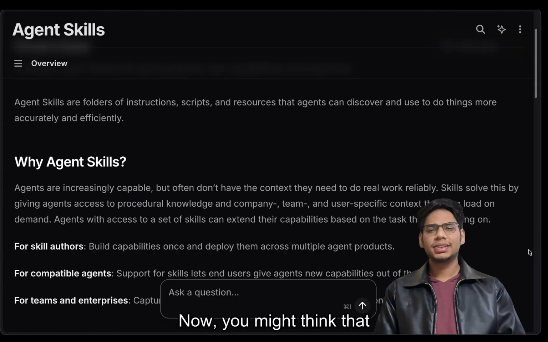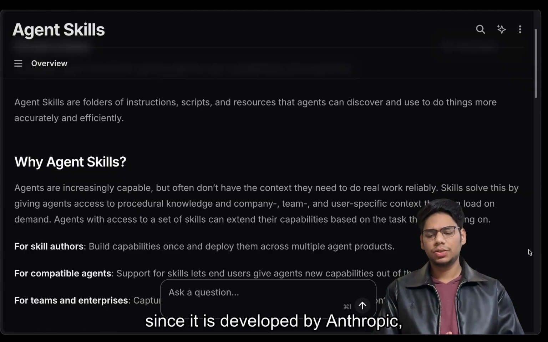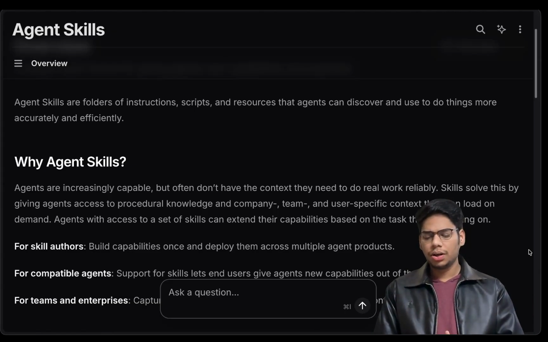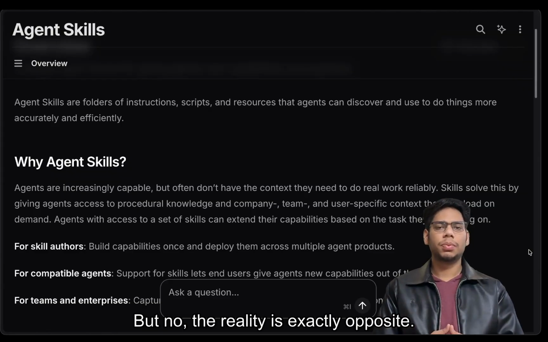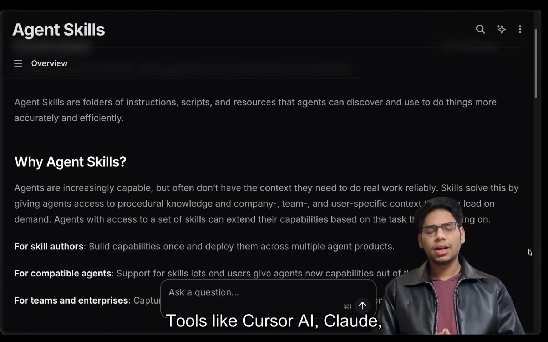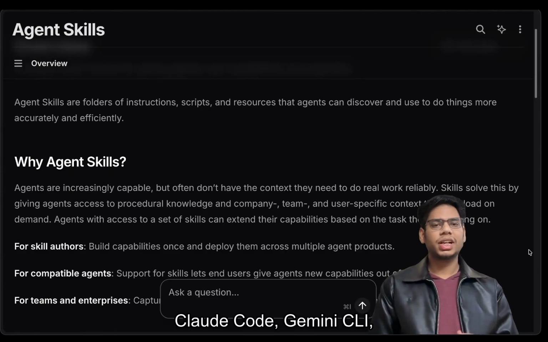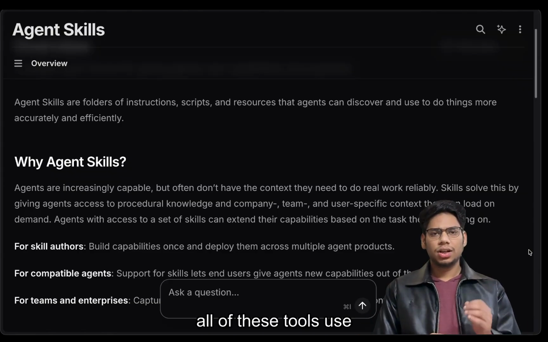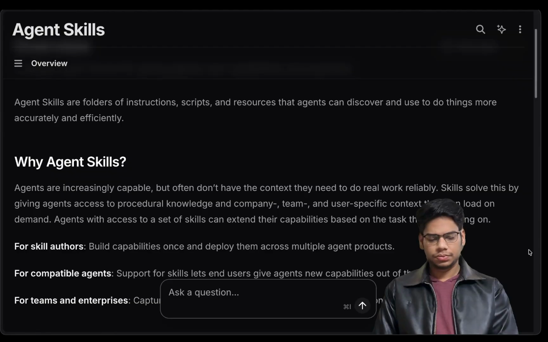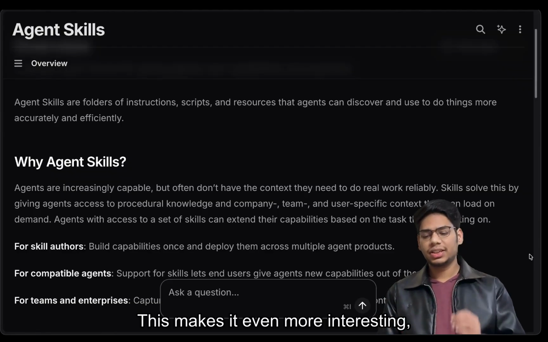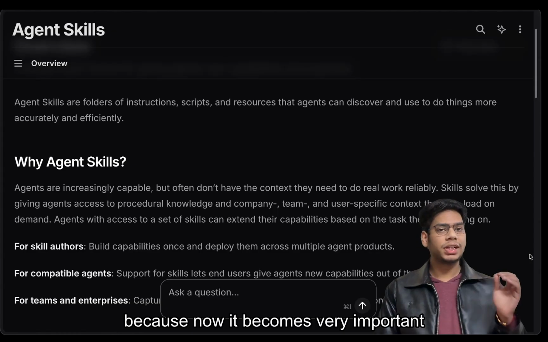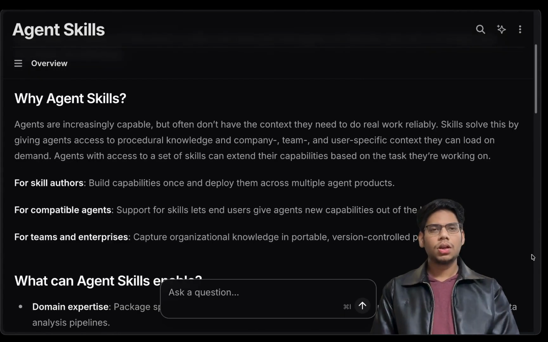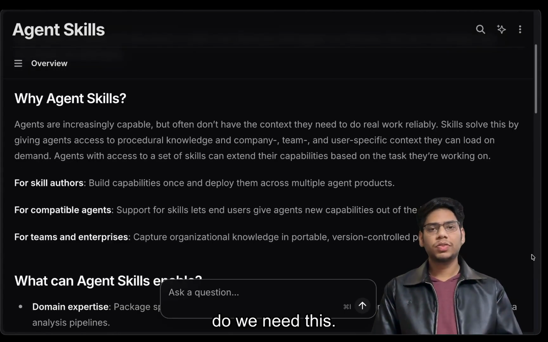Now you might think that since it is developed by Anthropic, it would be bounded by products like Claude and Claude Code. But no, the reality is exactly opposite. Tools like Cursor AI, Claude, Claude Code, Gemini CLI, Open Code, AMP Code, all of these tools use these skills. This makes it even more interesting because now it becomes very important for all of us to understand how to utilize this. Let's understand why exactly we need this.